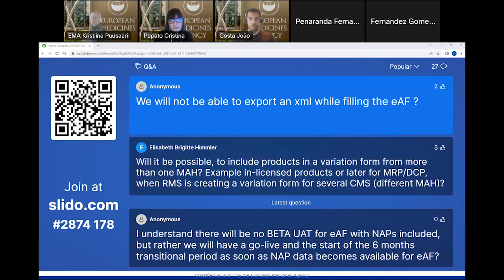Whereas with eAF, the form is relatively long with a lot of different sections. We know that you may not be able to fill in the whole form at one go, or you may not want to do that. You may need to share it with a colleague. So you're always able to export the PDF at any stage of the filling in process. Once you have exported the PDF, on your left-hand menu, when you open it with Adobe Acrobat, you can see the XML attachment, and that's always available. Thank you.